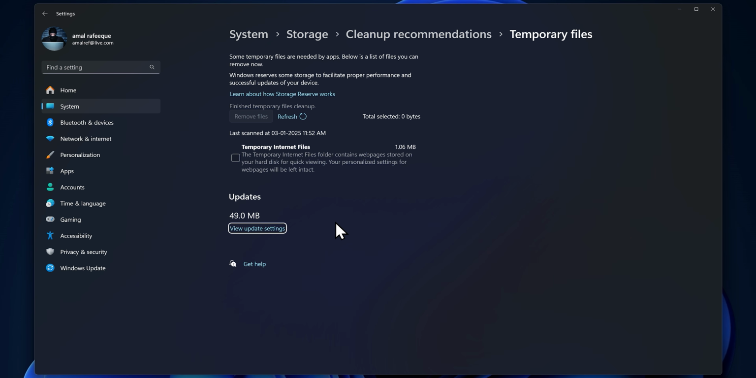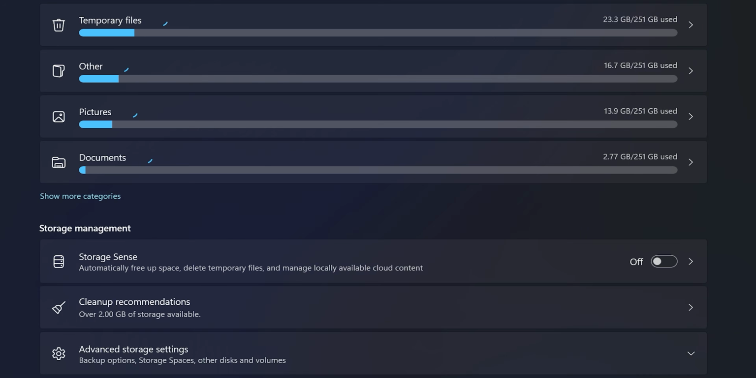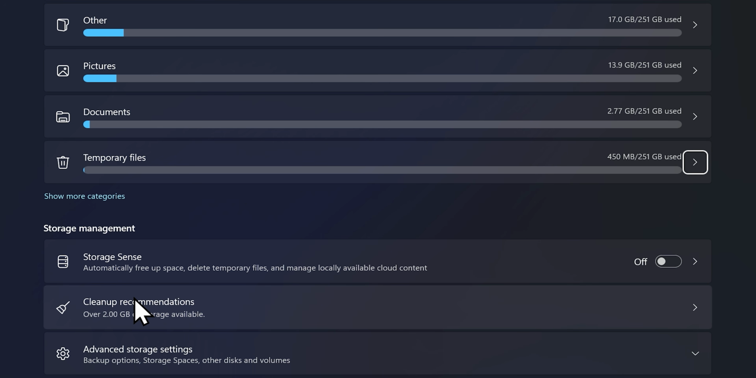But wait, we haven't done yet. As you keep using your system, new junk files will be created and accumulate on your system drive over time, which will put you in the same spot where you have to do this all over again. But you don't have to. You can just automate the whole process by enabling the storage sense and tweaking up some settings. Go back to storage section and just above the cleanup recommendations, you will see this option called storage sense.